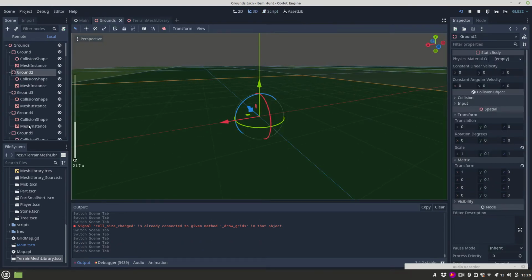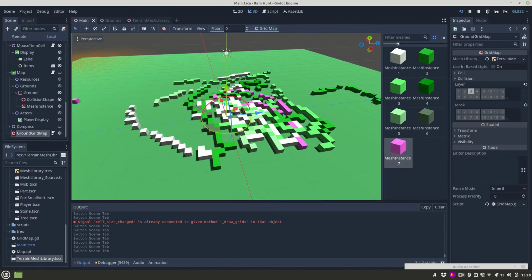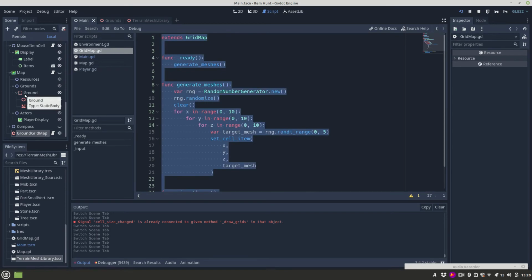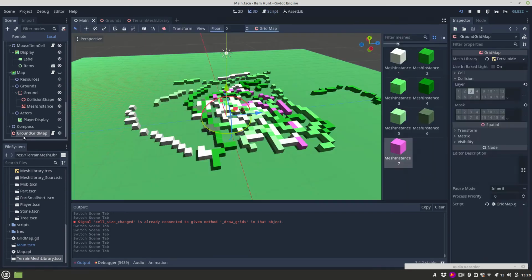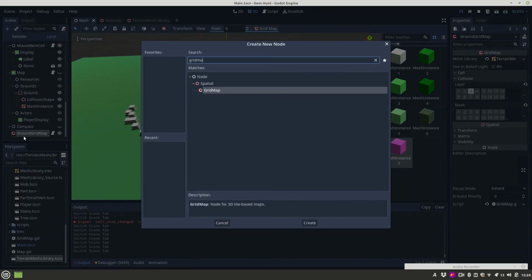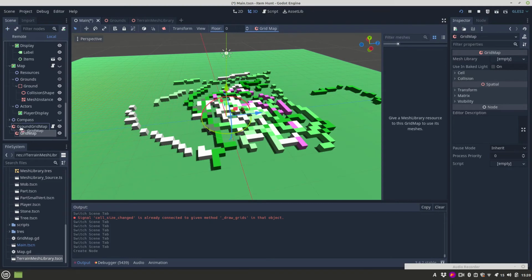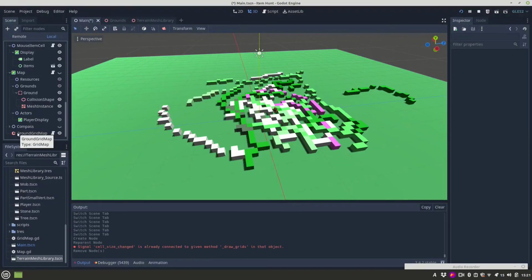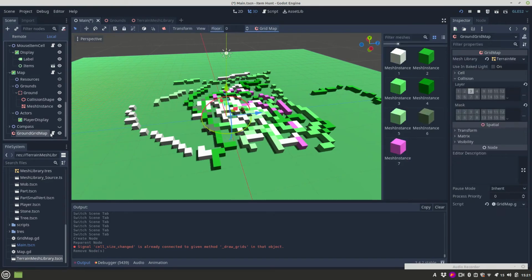You can see, no, I didn't mean to go to grounds. This is a gridmap node, so you can see it at the top here. It's extending from a gridmap. You can actually create as many of these as you want by just adding the node. So here's the second one. So now we can have two independent grid maps if we wanted. Haven't really seen a need to do that yet, at least in this context.